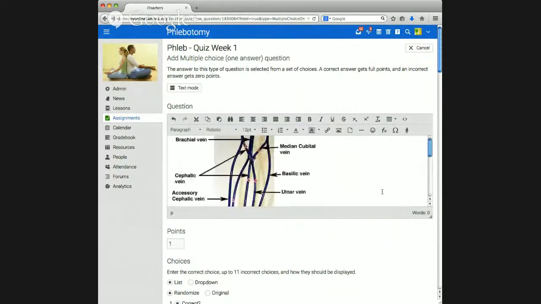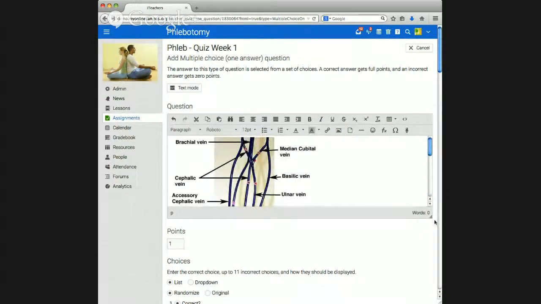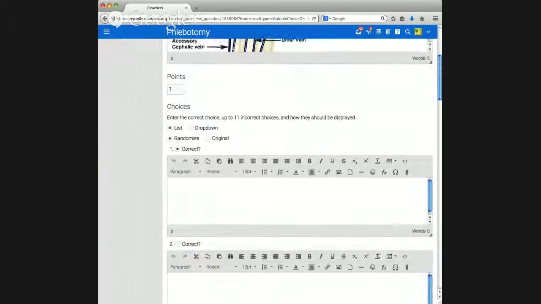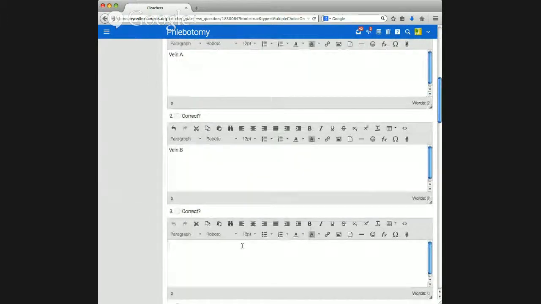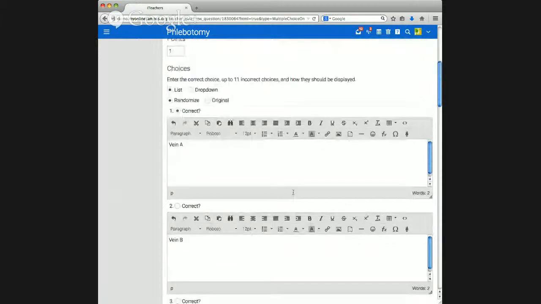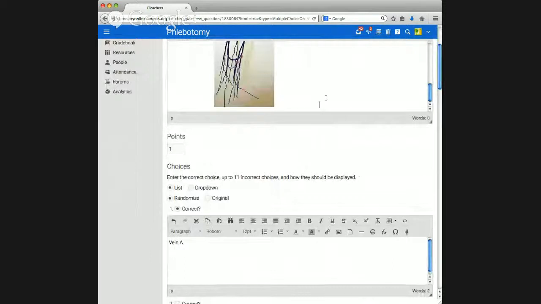All right. So now I've uploaded an image, and let's say I want to have them pick out one of the veins. All you do is you go vein A, vein B, vein C. And we'll just go right here to the question, and we'll just get some text underneath here. Please identify the correct vein.